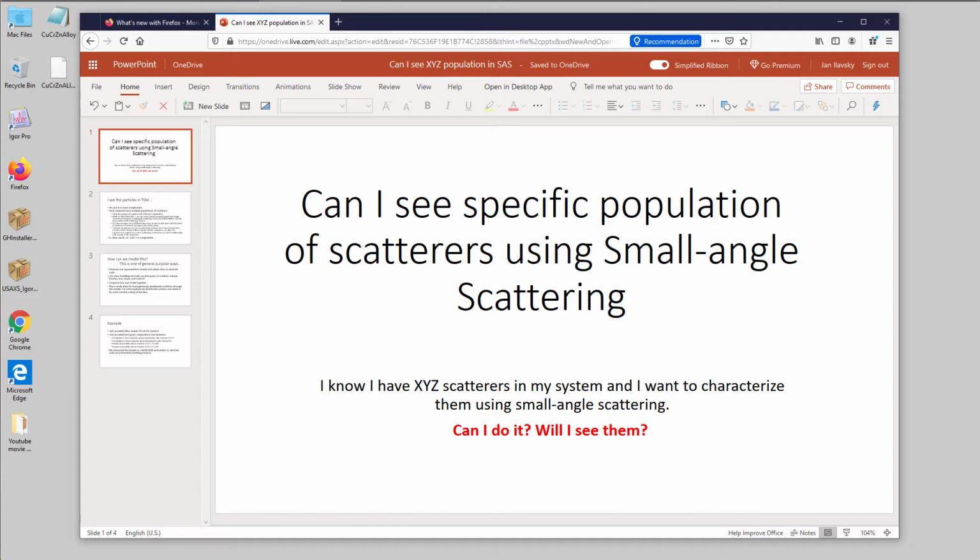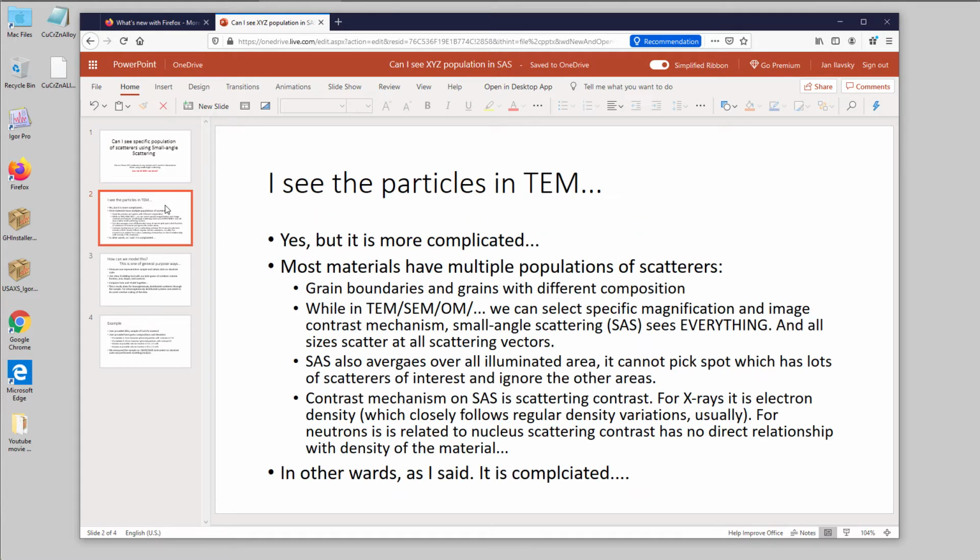Will I see it? And so this is actually quite a complicated question because even though I can see the particles in TEM, optical microscopy, SEM, whatever else you're using, why shouldn't I be able to see them in small angle scattering? Well, it gets more complicated because in most materials you will have multiple populations of scatterers.